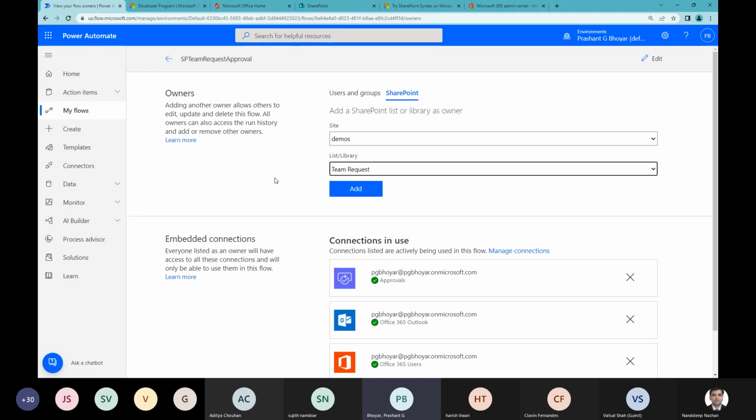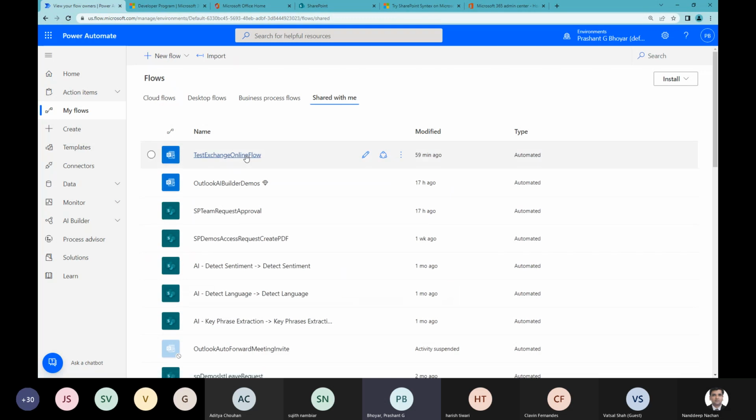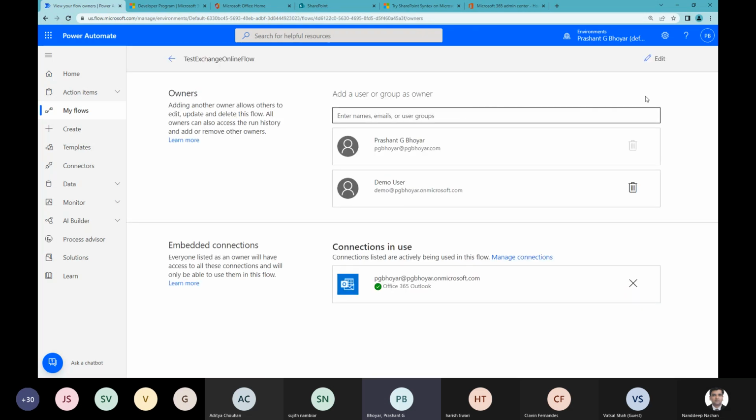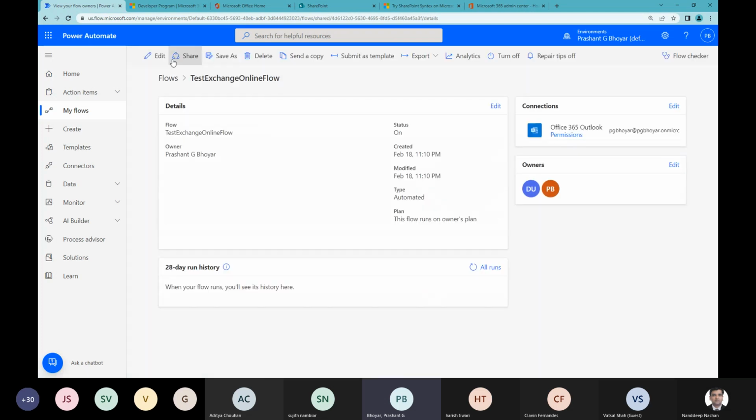Again, this option only exists if your flow is connected to SharePoint. For example, if you try to do the same thing with this particular flow and I click on edit, I will not see that SharePoint option at all, because this flow is not connected to SharePoint.